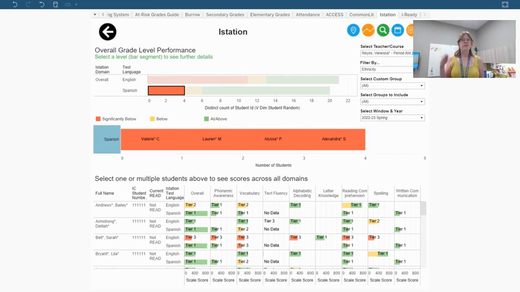There is one more level deeper that we can go, and that's going to be looking at a report for each individual student, and we will show you how to do that next.